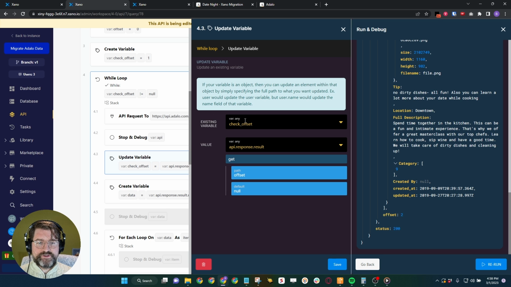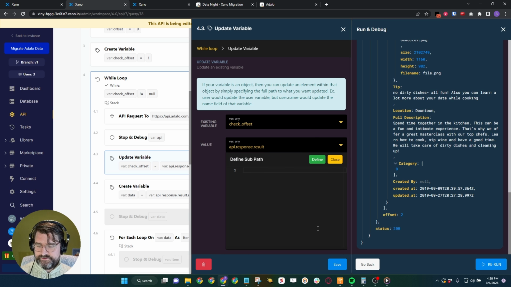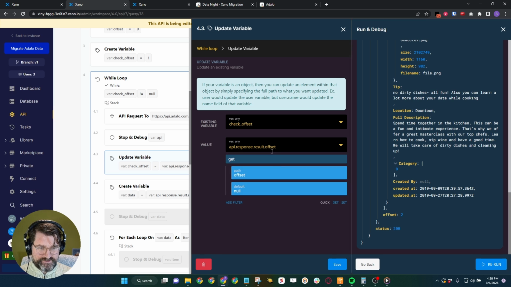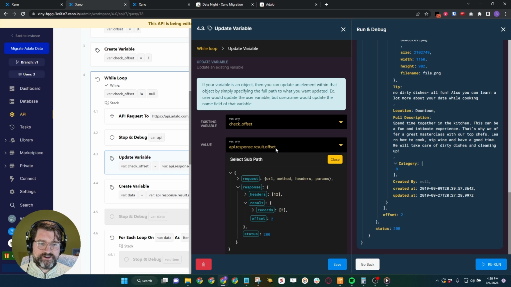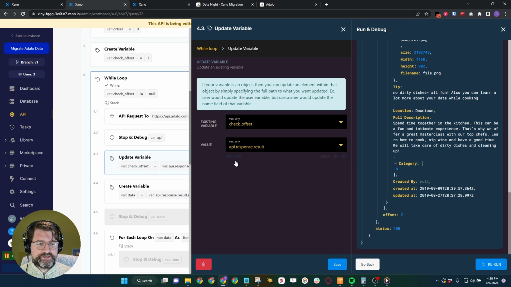So the variable that I'm going to update is check offset, and then the value is just API subpath, and I'm going down to response and to result, and there you can see there's my offset. But instead of doing .offset, because as we mentioned, sometimes it's not there, I'm just going to do .result, and I'm going to add this get. So here's how you do that.